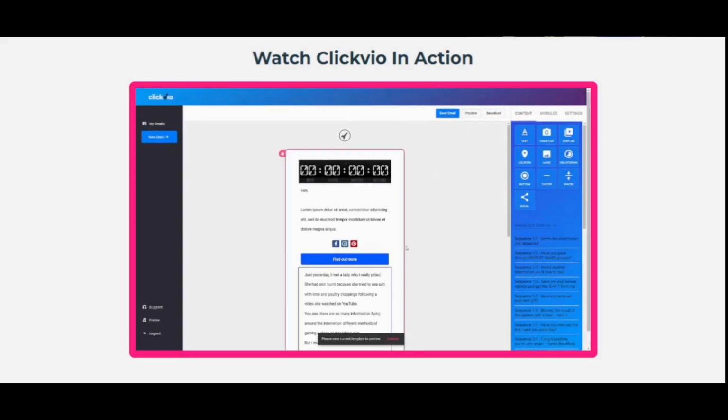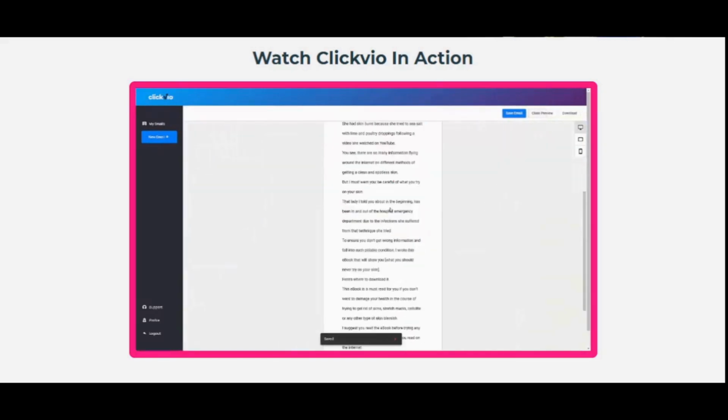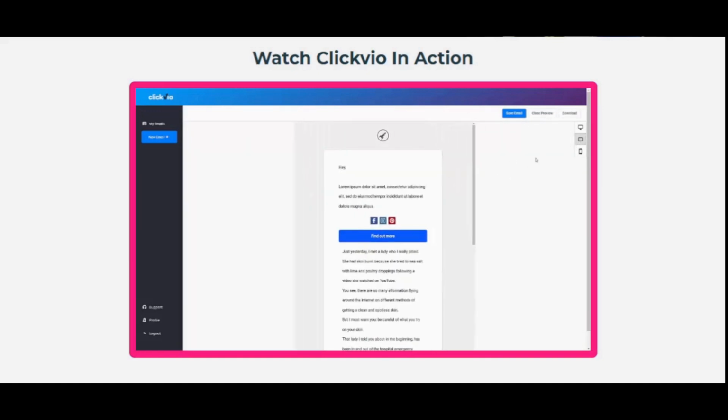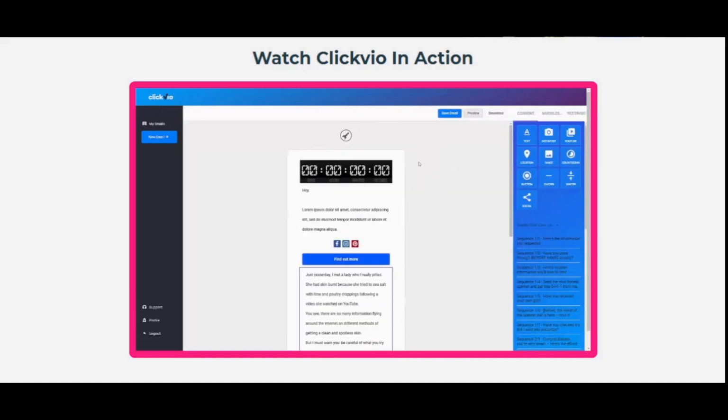I can preview this now. So if I click here on preview, well, first let me save this. Once I've saved it, I can preview it. I can see what it will look like. I can also check what it would look like on mobile, which again is very, very important because you want to be building for mobile first, and tablets, and of course computer screens as well.